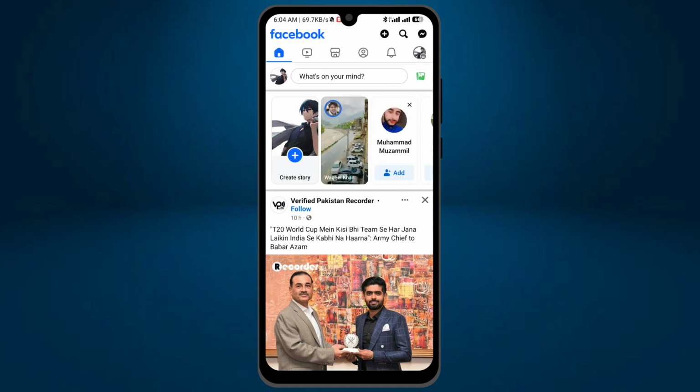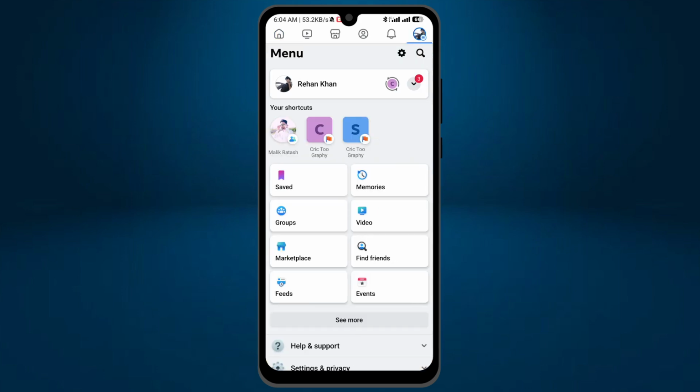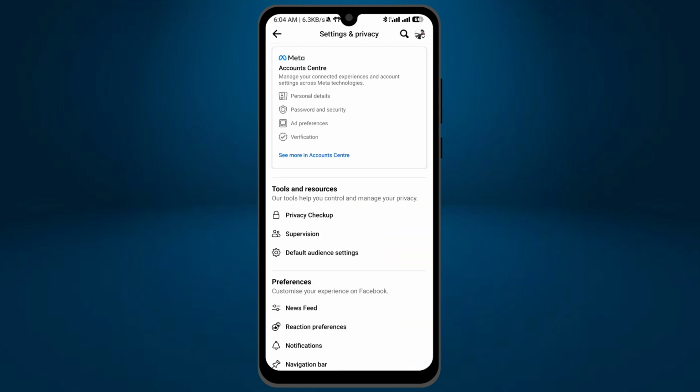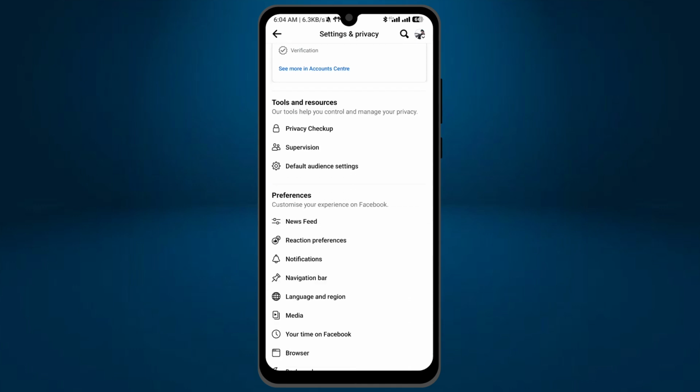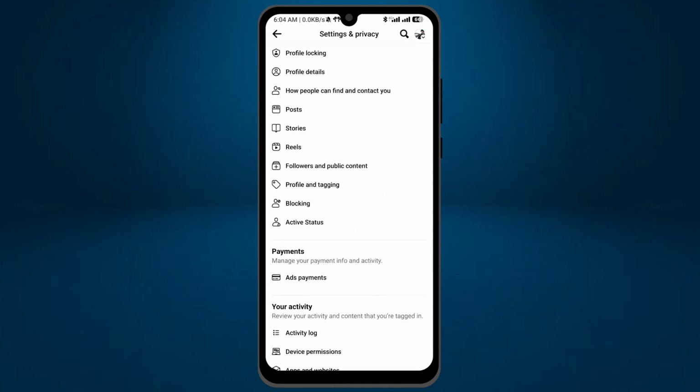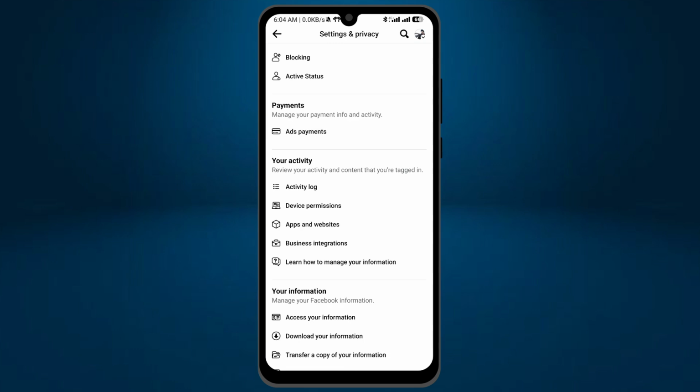After it opens, tap on these three lines which are attached with your profile picture. And from here tap on this settings icon which is on the right top. Now scroll down and in your activity you can see the option on the first number, activity log. Tap on it.